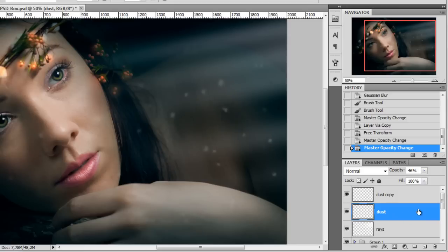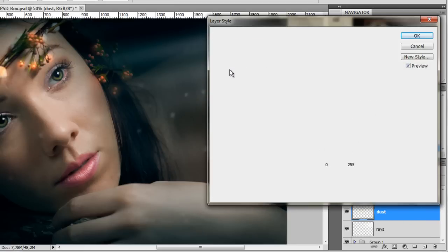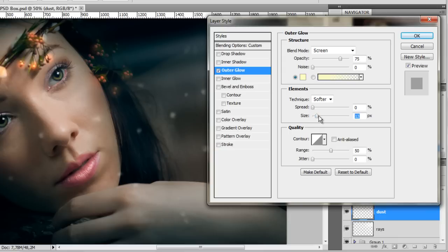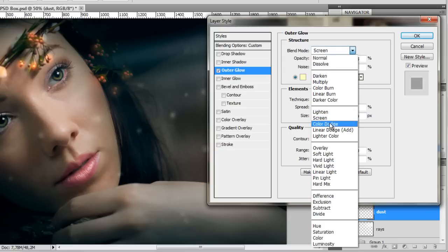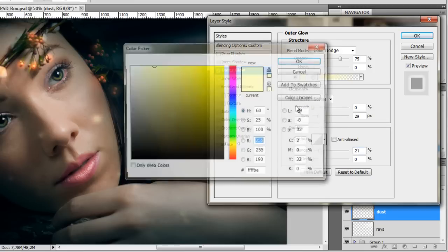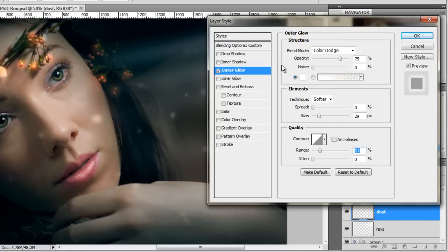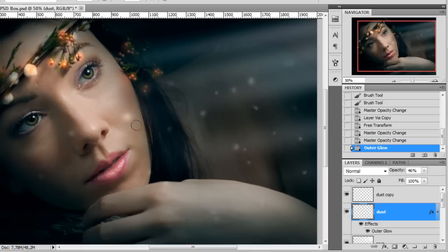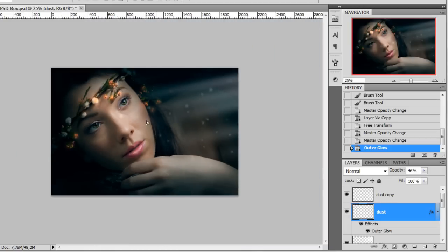You can apply layer styles to this dust if you want. You can apply outer glow, increase the size and set the color to color dodge or something like that. Make sure the color is white, and I don't know, apply some outer glow if you want to. In some cases it works nice.